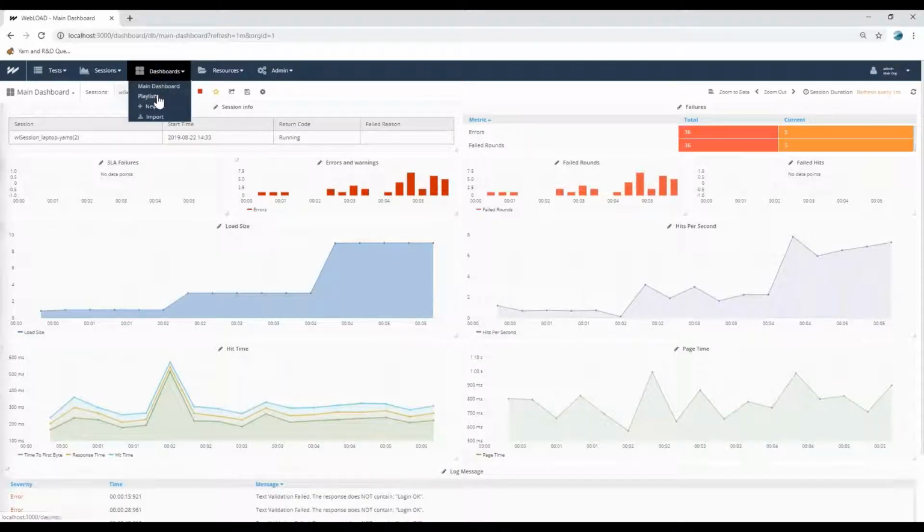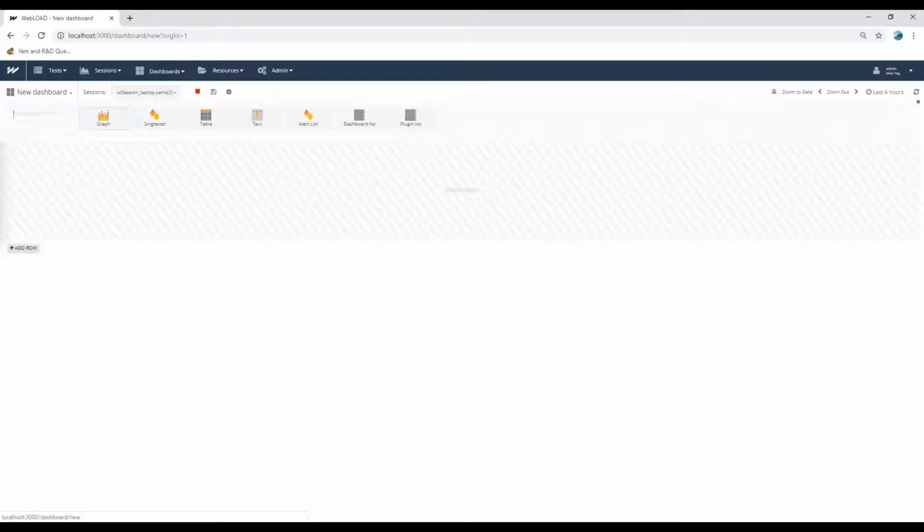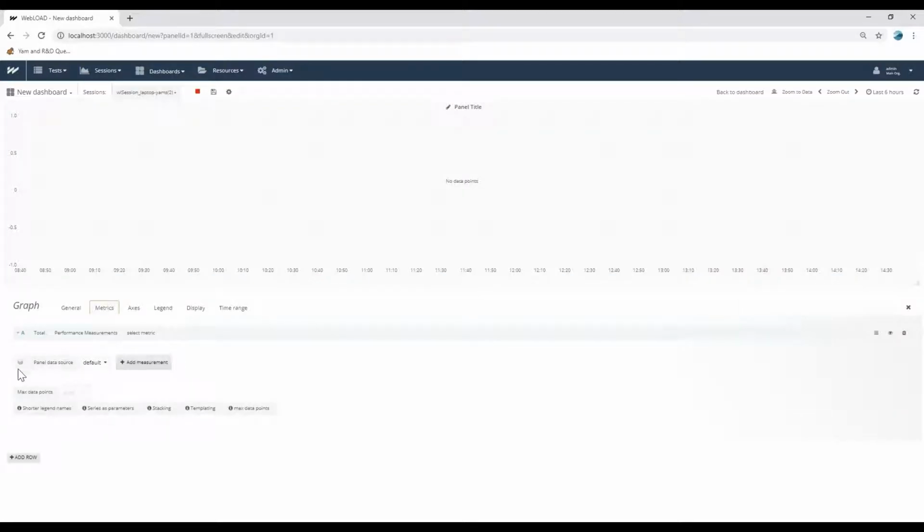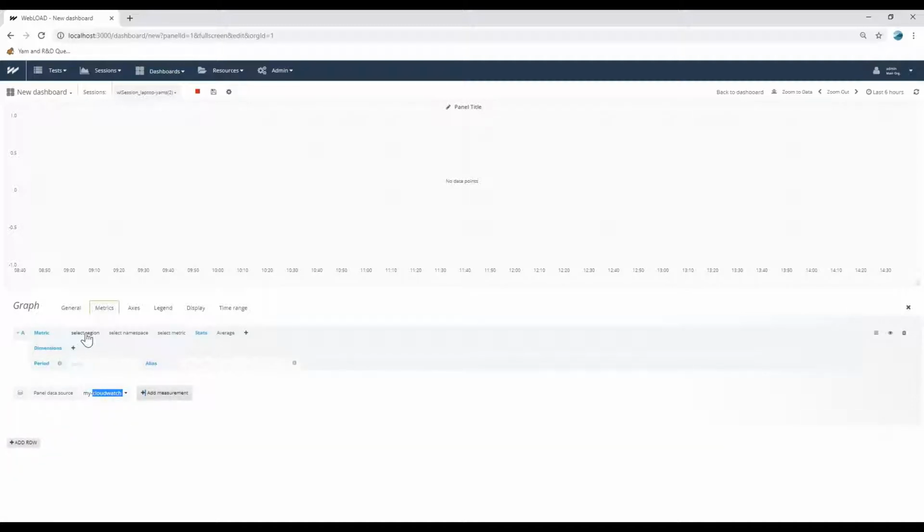So let's create a new dashboard and use this newly created data source. We have a new dashboard, we create a graph, and now we're going to edit the panel that we added. This is where we select the data source. Normally we use the WebLOAD data source, but now we also have CloudWatch. So we can use CloudWatch. I'm going to select the region that I want to use. I have US West 2.